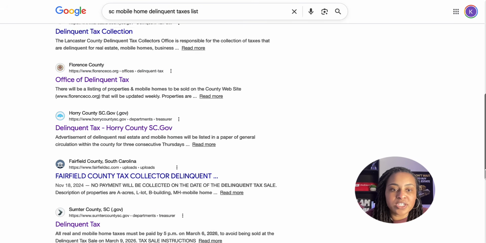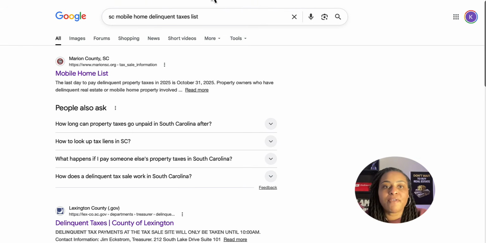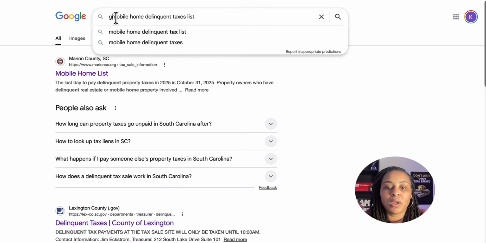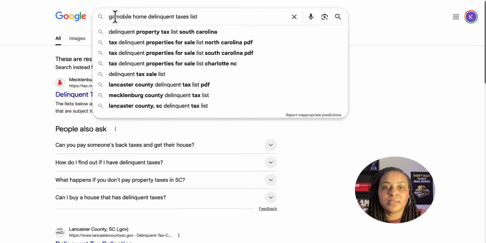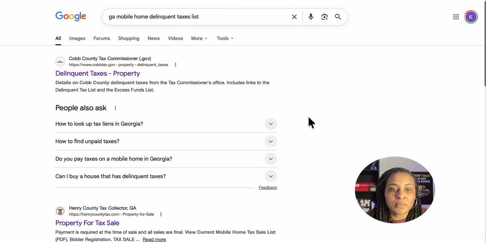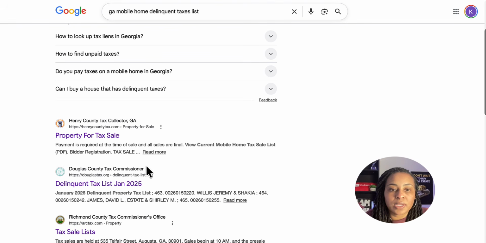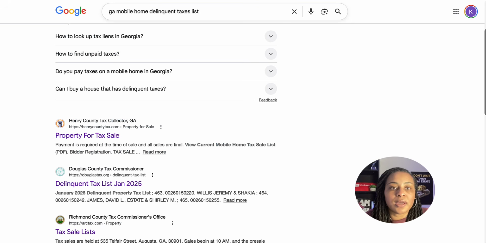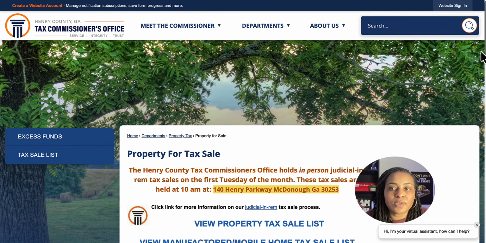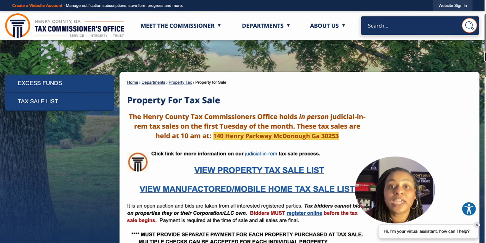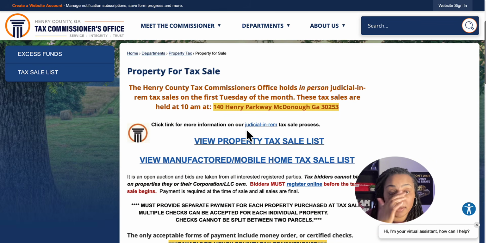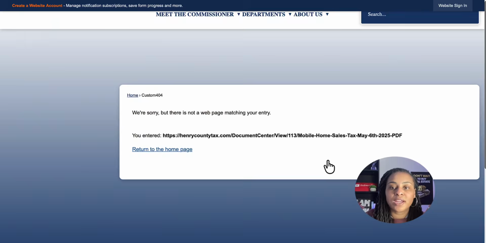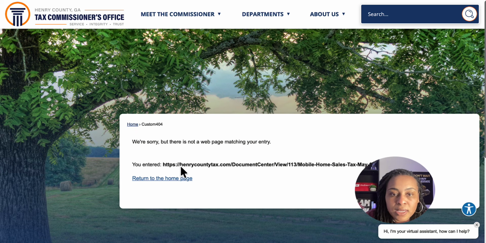So Georgia is also on this list as well for having mobile homes for tax. Let me separate that. Okay, let's see what they have here. Okay, this is just the overall delinquency tax list. Was it Harris County? Yes. So Henry County, excuse me. So Henry County tax delinquencies, they separated, say, view manufactured mobile home tax sale list. You would click that and it will pull up. Let's check it out. You would click this.